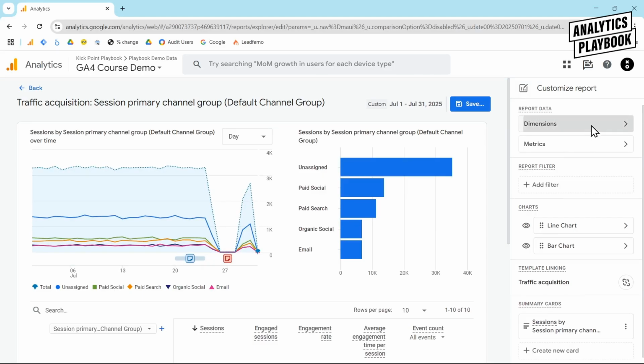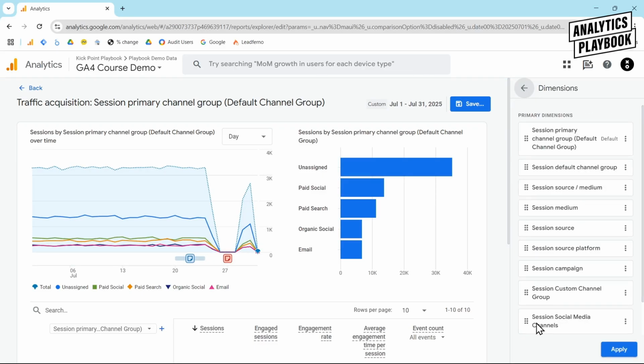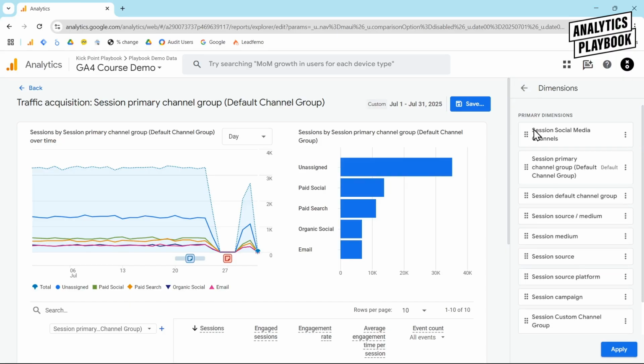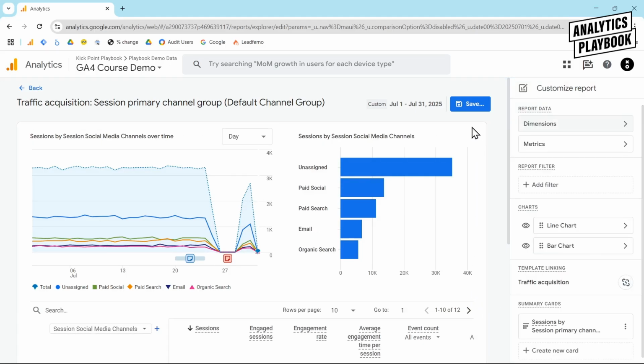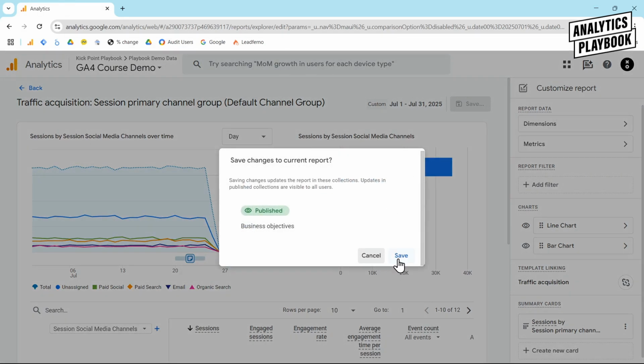We're going to open the dimension list here, and then we're going to find our Session Social Media Channels channel, drag this all the way up to the top, click the 3 dots, click Set as Default, and then we're going to click on Apply. And so now if we save changes to this report by clicking Save and then Save Changes to Current Report, every time this report is now loaded, it will have our social media channels as the primary dimension already selected.